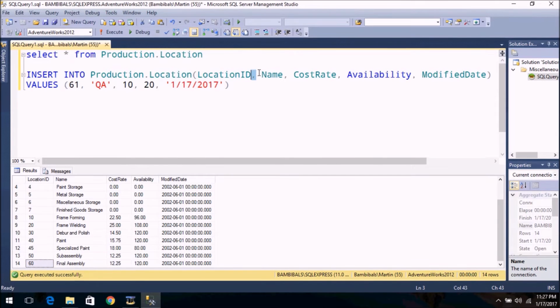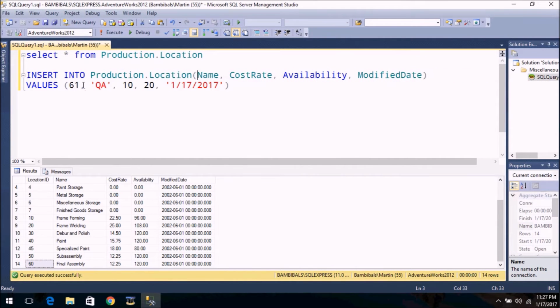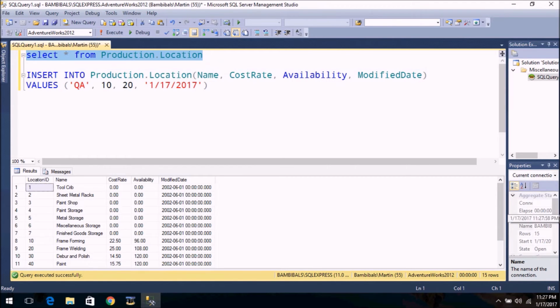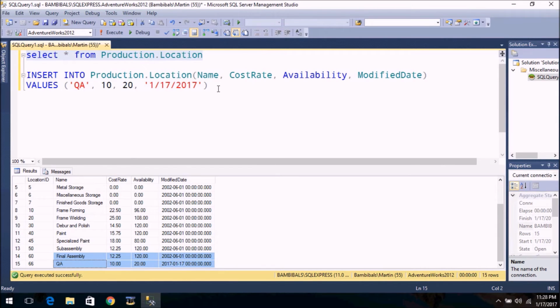So I'm going to remove LocationID here, and I'm going to remove my 61 here. I've messed with this a little bit, so the number that I'm inserting may not match yours, but that is absolutely fine. As long as the values are in there, that's all that matters. Let's look at this again. My number happens to be 66, and like I said, yours may be different, which is fine, but all the values are there. Great.